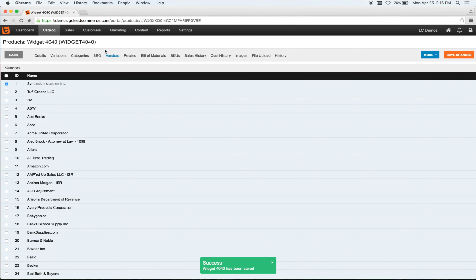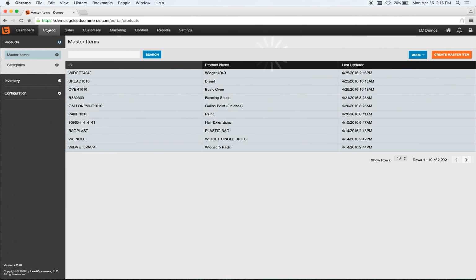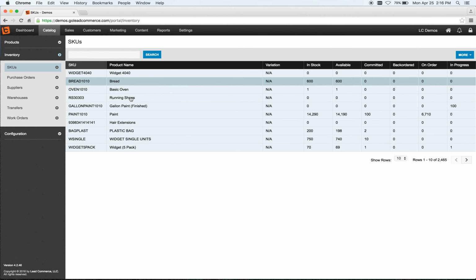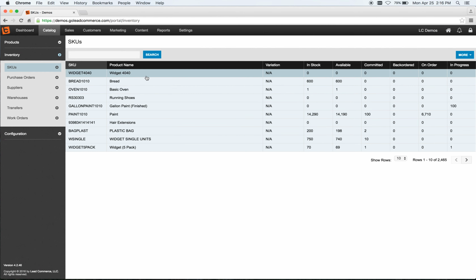And now I have my widget 44 created in the database. If we switch back to the master item or master product view, I can see that the widget is now created. And in addition, if I switch or click into the inventory section, I can now see the widget is also an inventory item. Now by default, because I just created this product as well as this SKU, Lead Commerce doesn't know of any available inventory for this particular item.